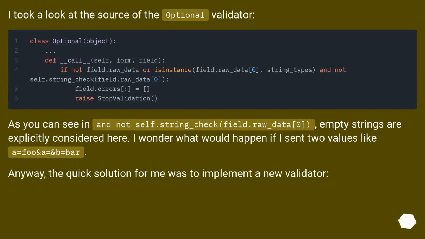I took a look at the source of the optional validator. As you can see in not self.string_check(field.raw_data[0]), empty strings are explicitly considered here. I wonder what would happen if I sent two values like a=foo and a= and b=bar. Anyway, the quick solution for me was to implement a new validator.